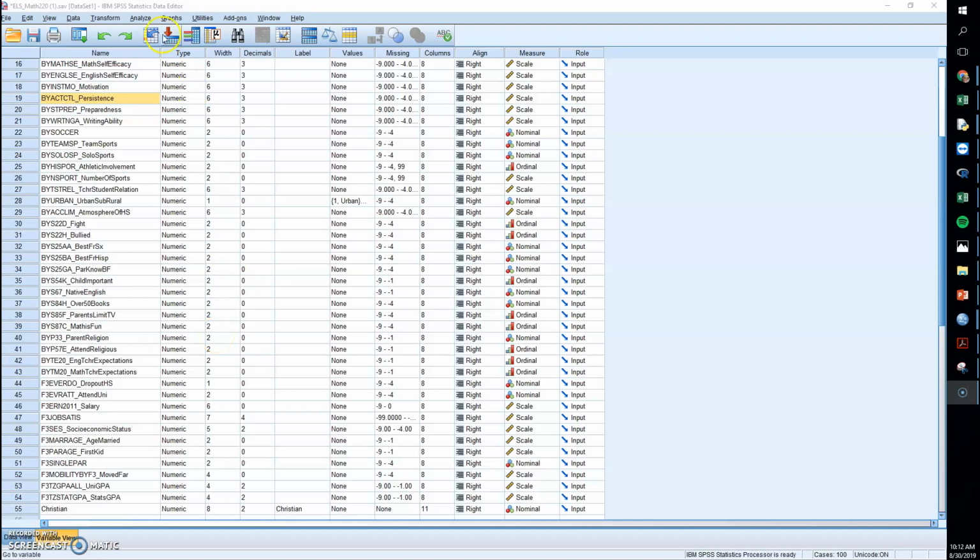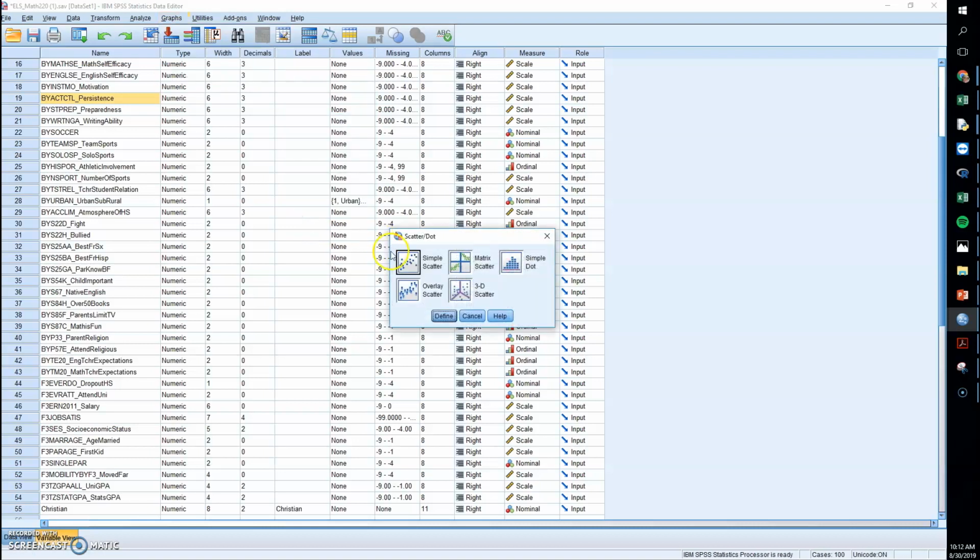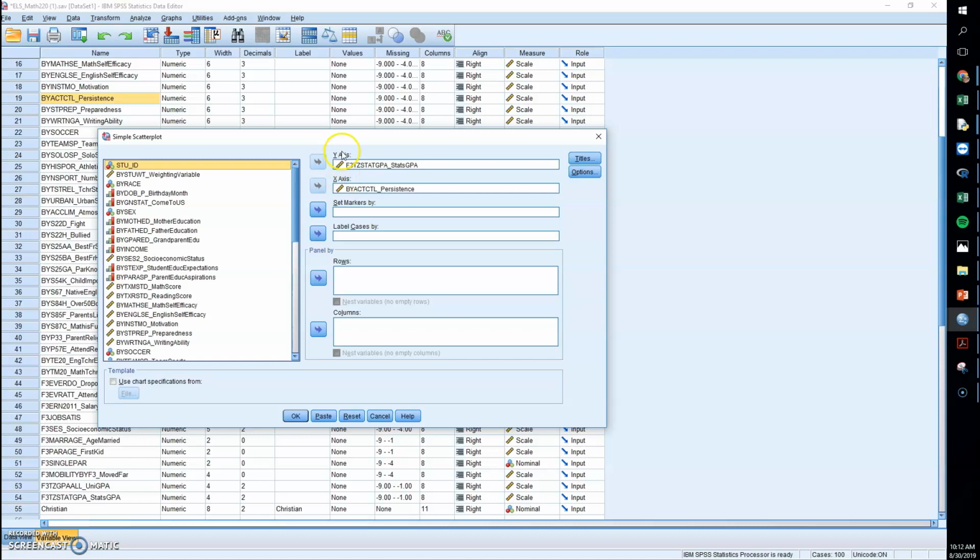Okay, to do a scatter plot, you'll go to Graphs, Legacy Dialogues, Scatter. Just grab a simple scatter, define. You'll put your two variables here. You'll find them and push them over. I've already done that. It does matter which you do. So how do you know which to do?